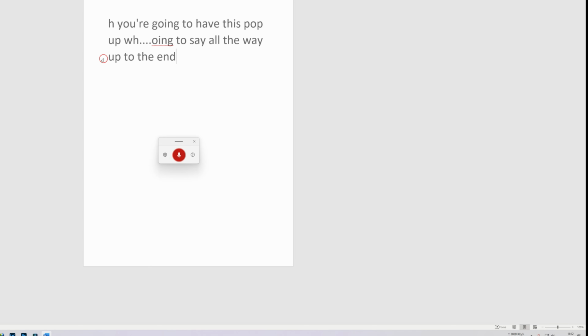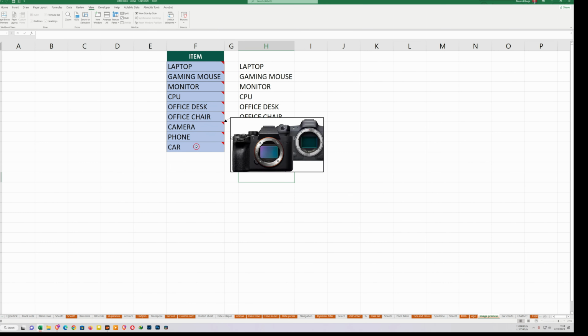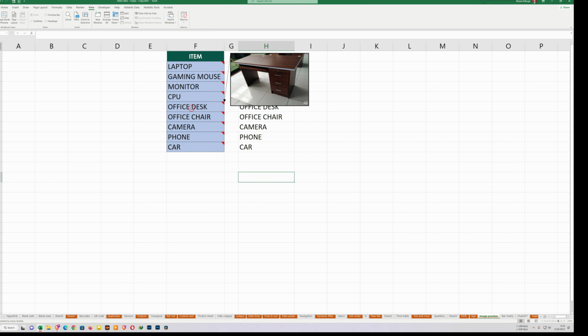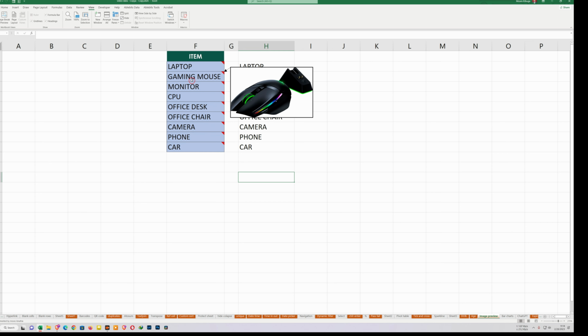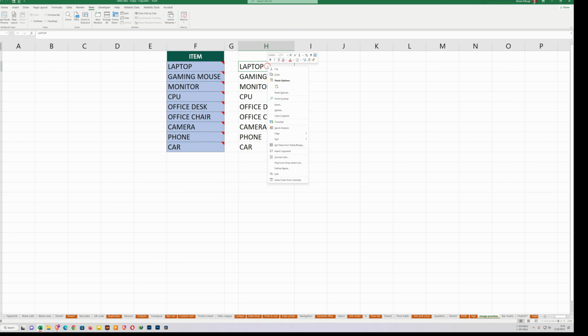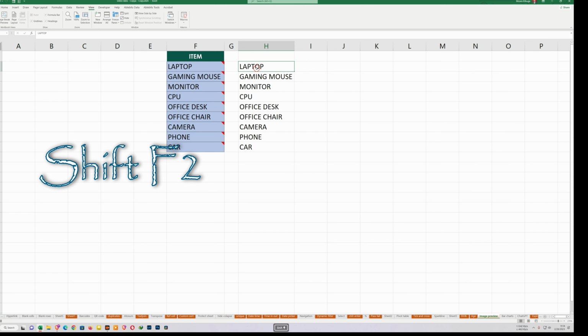So in this one, I'm going to create an image preview for each and every cell, such that you only need to hover the mouse over that cell to see whatever the image is previewing, the content of that cell. So it's very easy. Just right click on your cell that has whatever you've written in it, and then after that you can just press Shift F2.